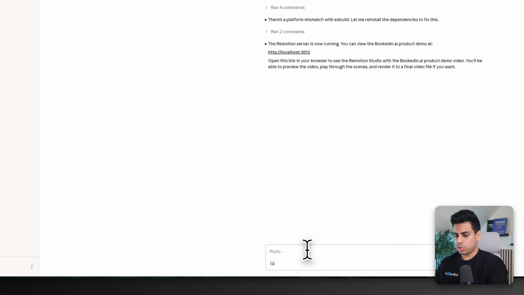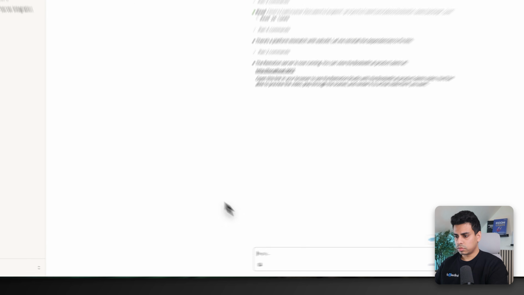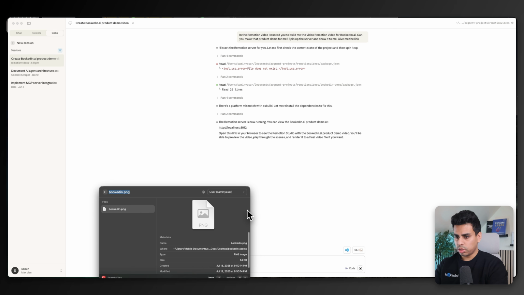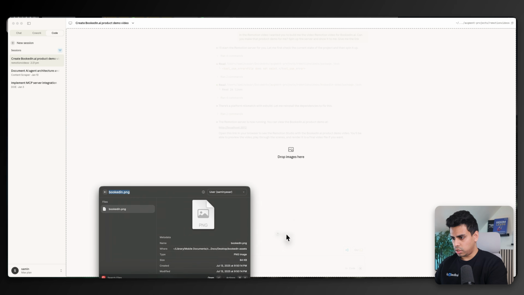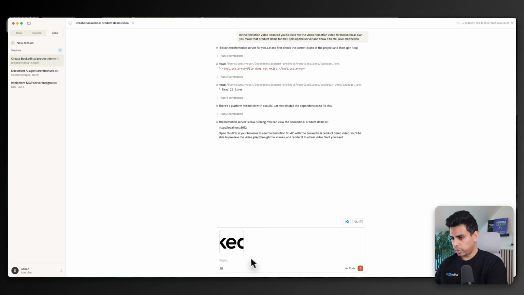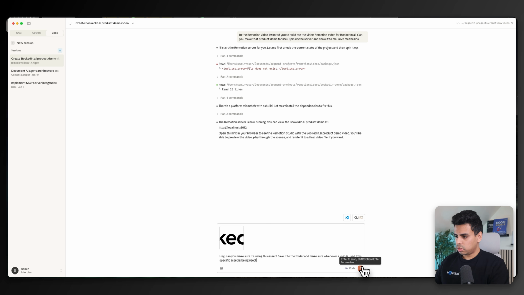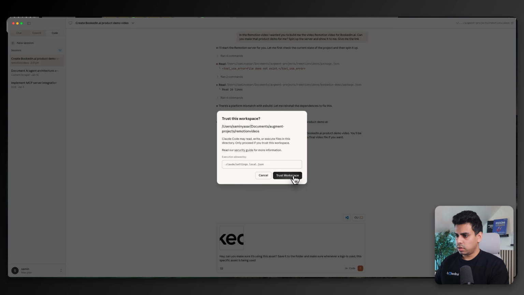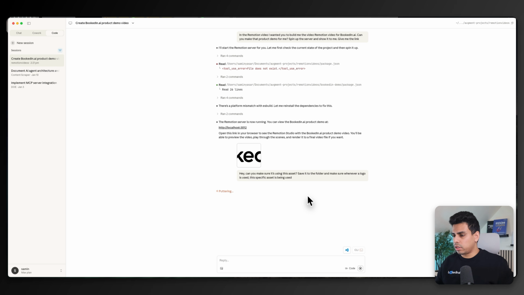Right here, so what I'm going to do is I'm going to insert my logo. All right, so I'm going to look for my logo. So here, it's bookedin.png. I'm going to drag it over here, and we're like, hey, can you make sure it's using this asset? Save it to the folder and make sure whenever a logo is used, this specific asset is being used. And I'm going to say, trust this workspace, and I'm going to let it go ahead.